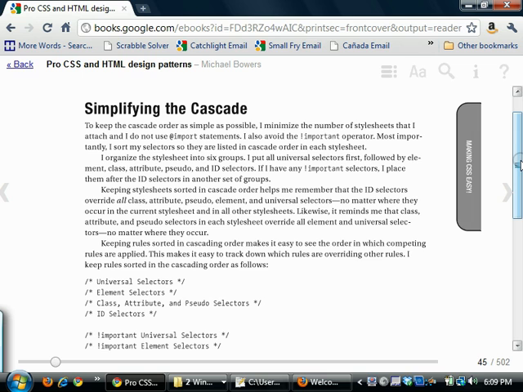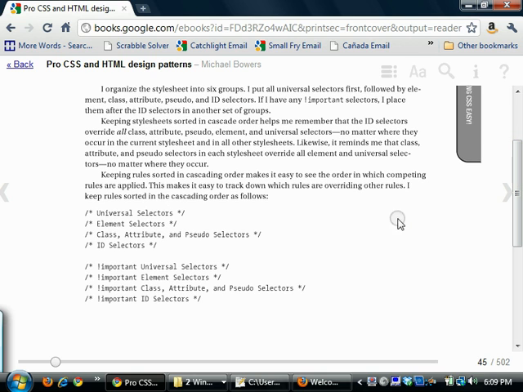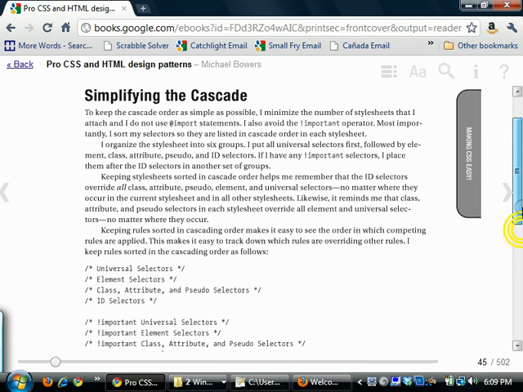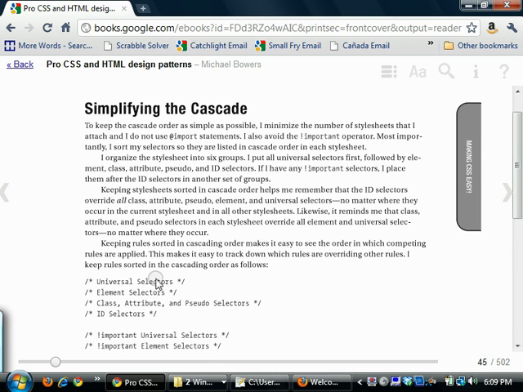Simplifying the cascade. Simply put, this is how he writes his CSS. He starts with universal selectors, then elements, classes, and attributes, and then finally his ID selectors, because the further down the list he goes, those override the previous ones. If you read the previous pages, this is what he means.